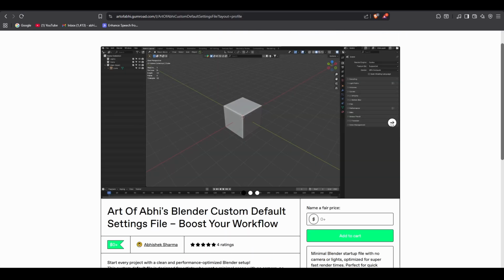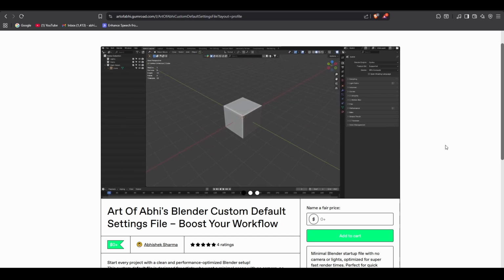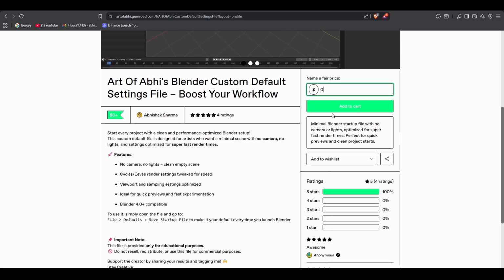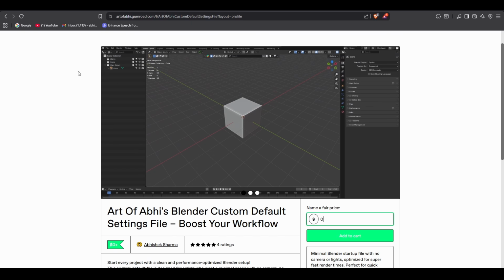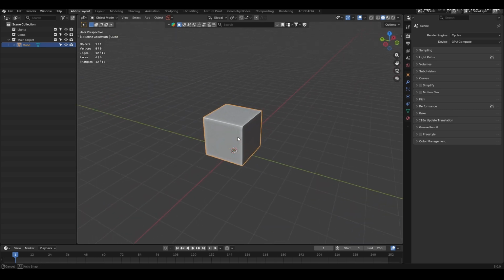Here I have uploaded my default settings file. You can appreciate it by putting any amount value or you can also get it for free. Just type 0, add it to the cart, then enter your email ID and download it. It's very easy and simple process. Then open that file in Blender and set it as your default startup file.